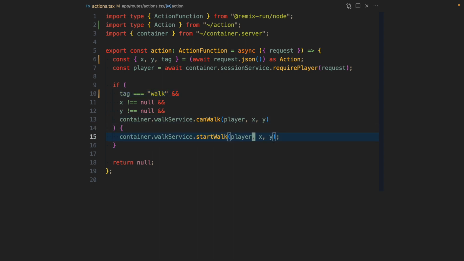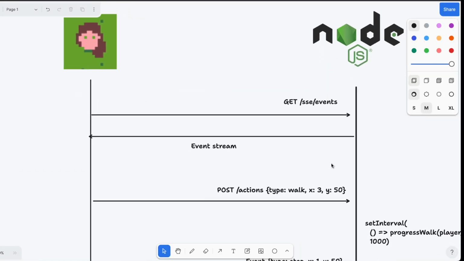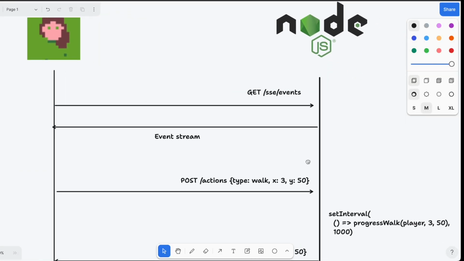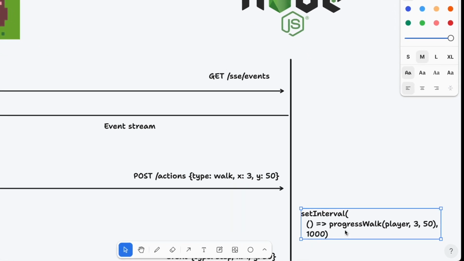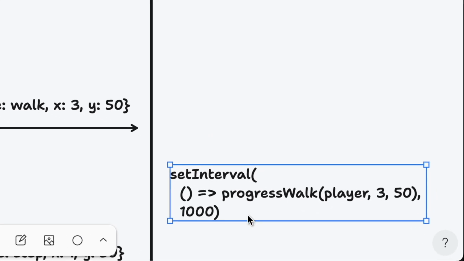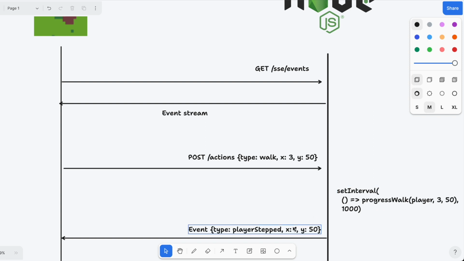walk with player XY. So this is how we initiate a walk, and walking is a stateful process from the point of view of the server. In the server, we sort of have a set interval where we run a certain progress walk function every second. Every time that happens, the server sends the client an event of type player stepped with the new coordinates.